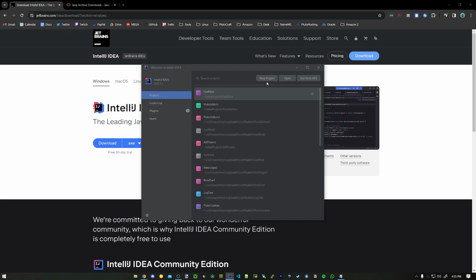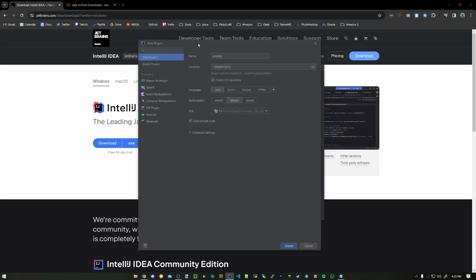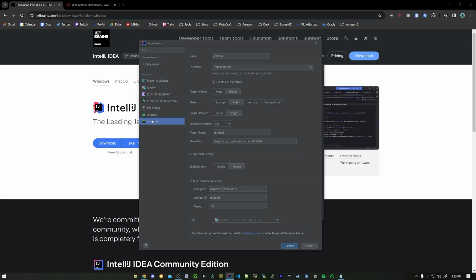So we're going to go here and press on New Project, and that should bring you over here. We're going to go right down here and select Minecraft, and here we can name the project. I'm going to call it Tutorial. Then make sure you have plugin selected since we're not making any mods. And then here we have Bukkit and Spigot. Then here you can select which Minecraft version you want to make this plugin for. I'm going to leave it as 1.20.1.